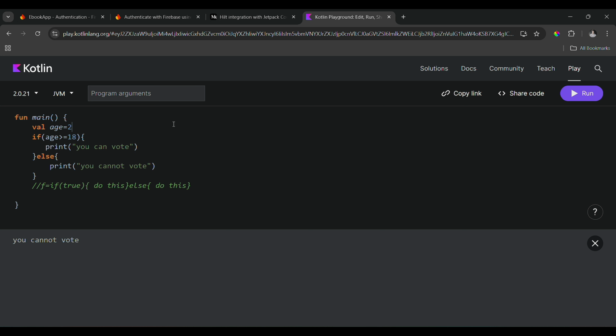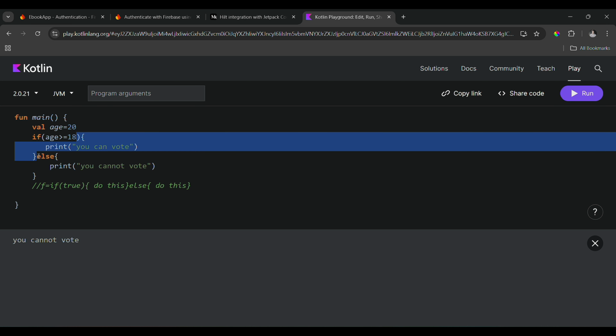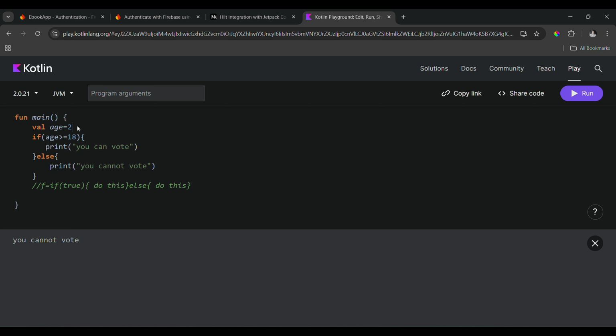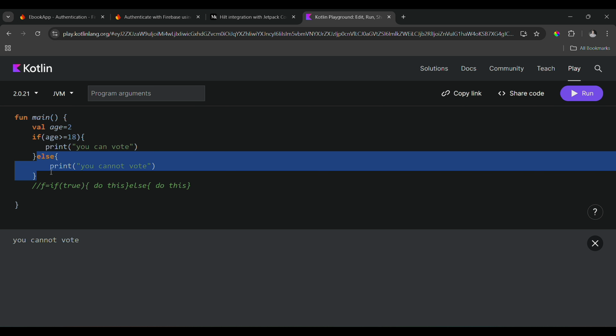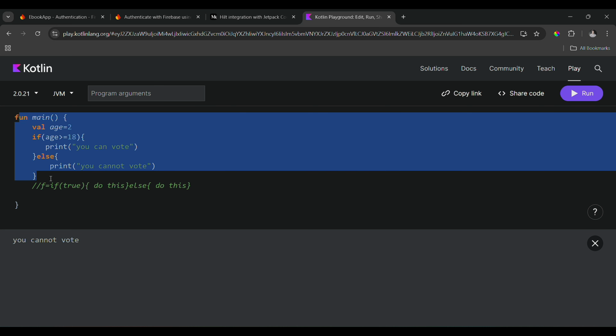Now let me summarize with a simple code. Let me take my age as 20. Now it will compare here. My age is 20. Is 20 greater than or equal to 18? Yes, it is true. Now if we get true, this output will be printed. This block will be executed. If my age is less, for example 2, it will compare 2 greater than or equal to 18. It is false. Now this line will be executed. This is all about if and else condition.